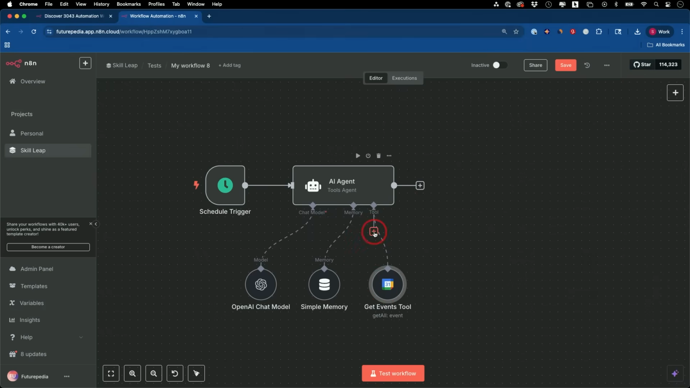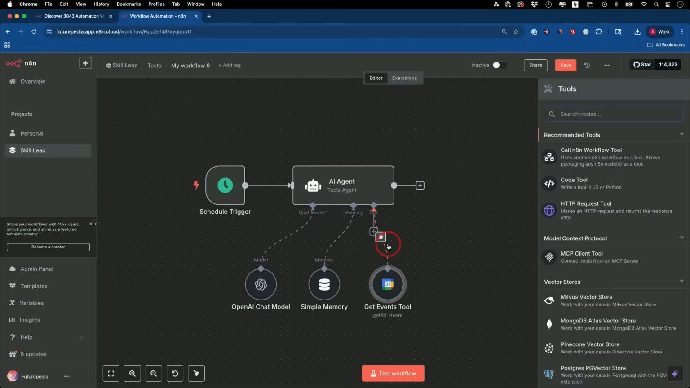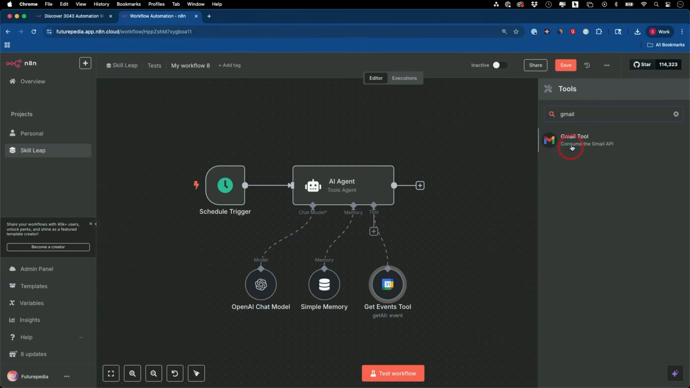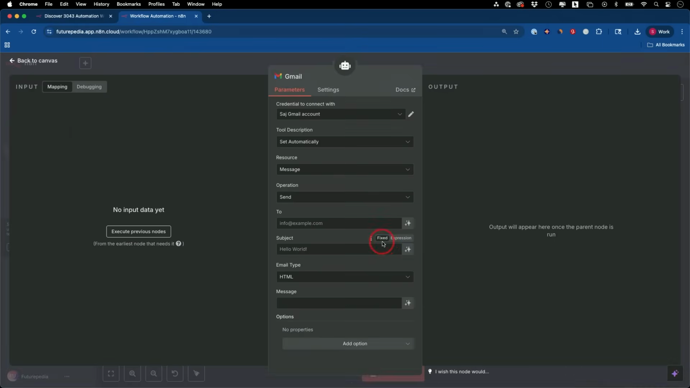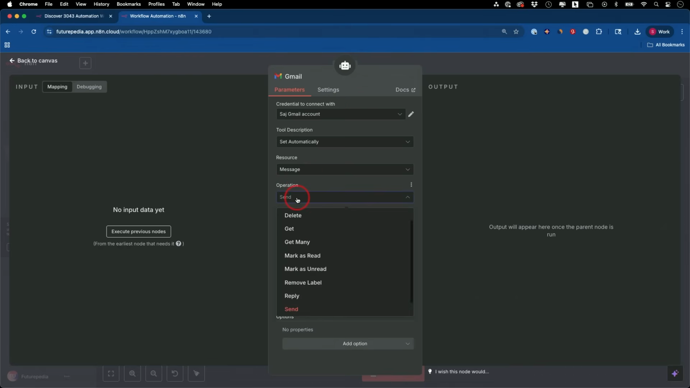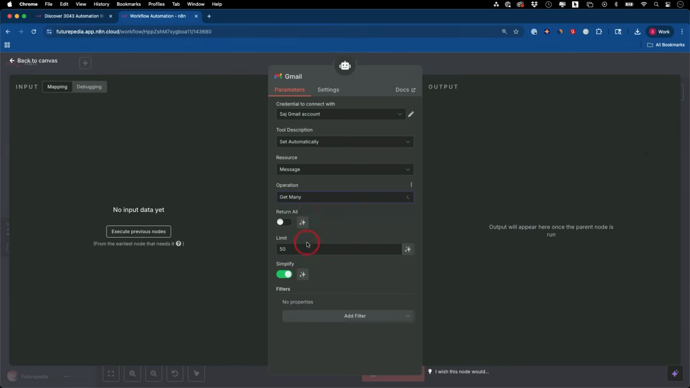Now we're going to add another tool. This time, we're going to ask it to go and read our Gmail. So the Gmail tool is what we want. And same kind of thing. We want to link it up to our Gmail. So it works the same way as before. You create credentials. It already knows my Google. Now with this one, I do need to change the operation again. I want to get many, so that will get many emails from my email inbox.